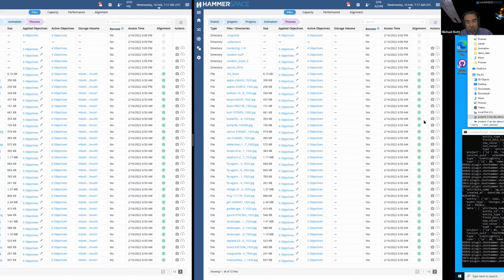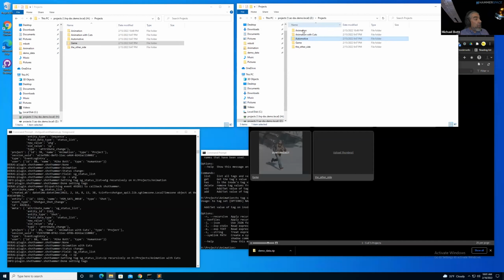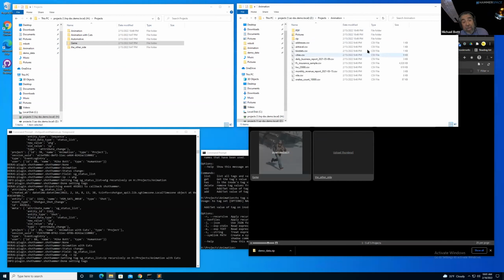And I've got a fake workflow here wherein when I flip something to in progress, I want to move it to Azure. That's what the objective says. So let's do that real quick. You can see over here, let's get into the animation folder. Again, on the right side, drive Z is Azure, drive H is headquarters.